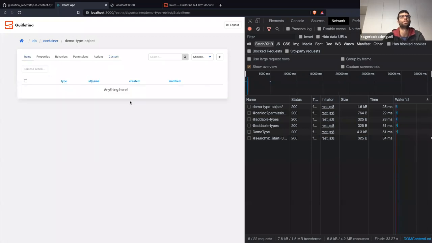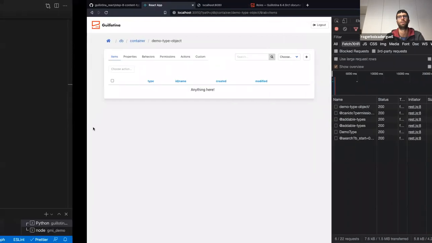Okay, if we want, in this case, we can delete one of these tabs, or add more.